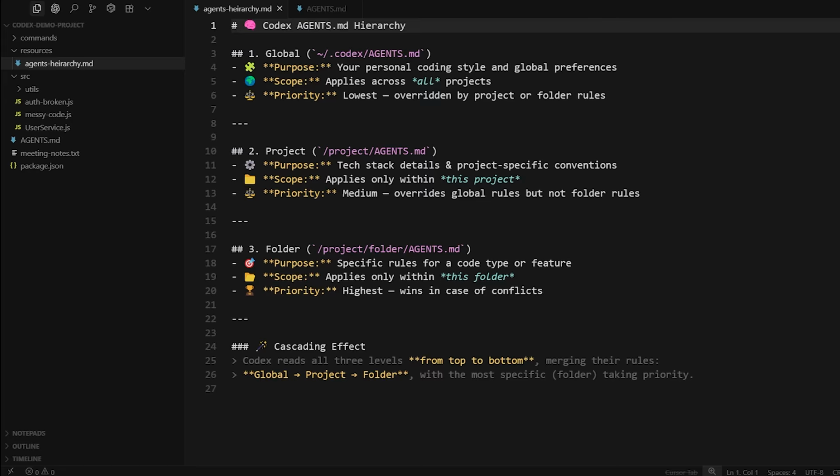So Codex will read all three levels from top to bottom, and it will then merge the rules. The global rules will merge with the project rules, which will then merge with the folder specific rules, with those folder specific rules obviously taking precedence if there are any conflicts. So this way you have a really streamlined way to give Codex full context and instructions for all projects that it works on across your workspace.